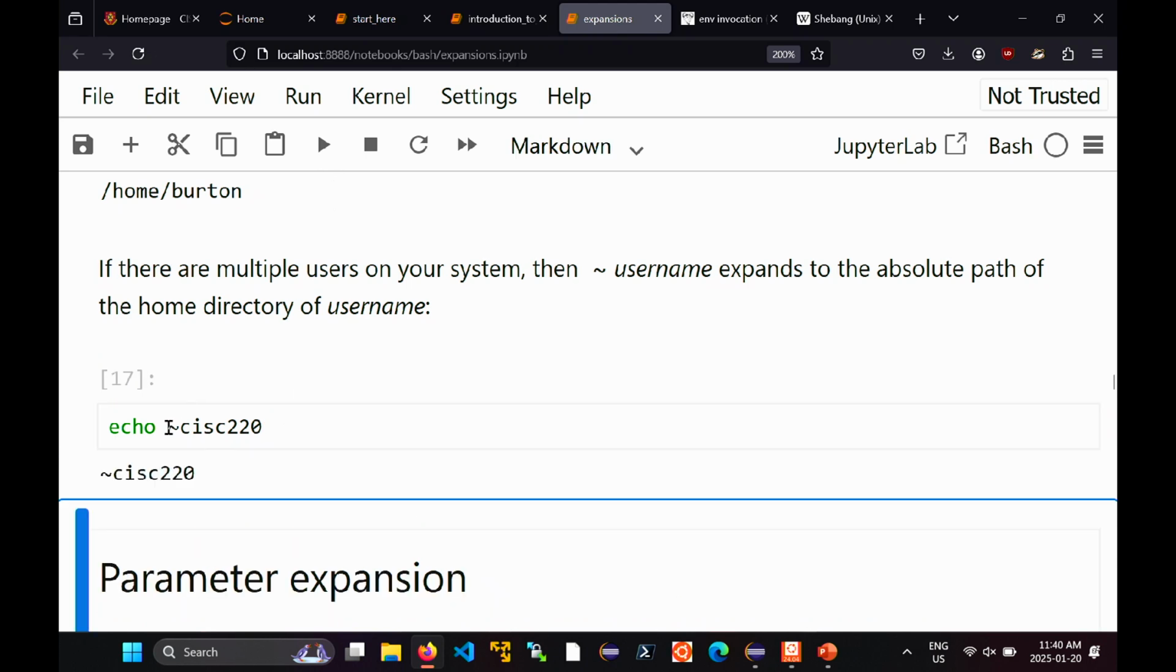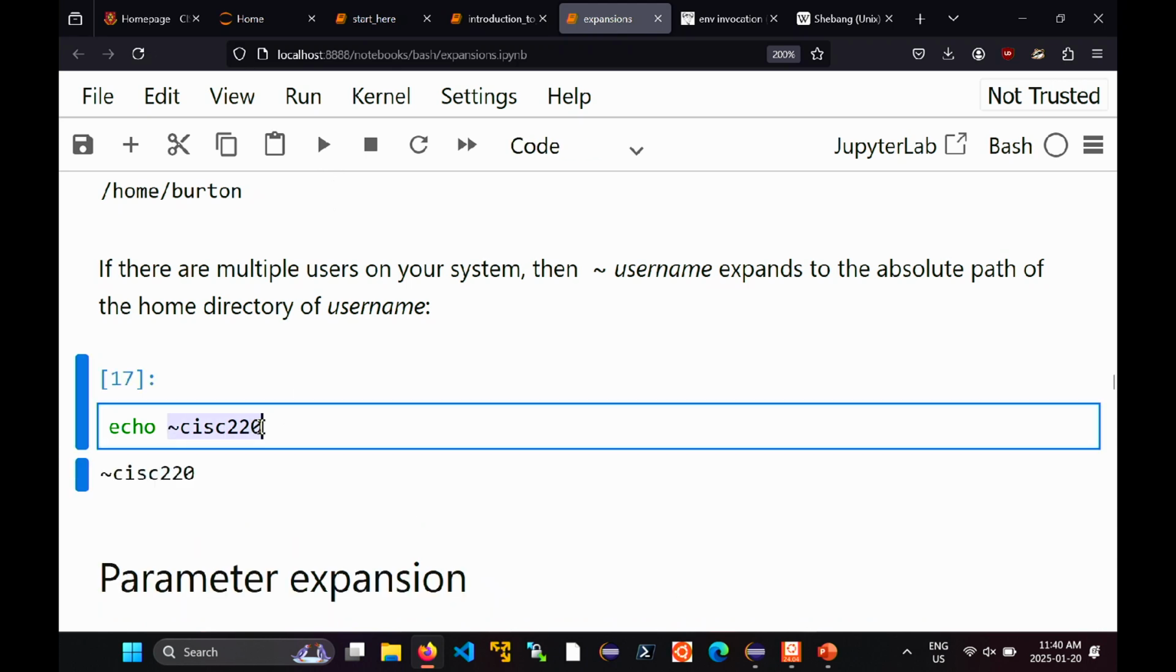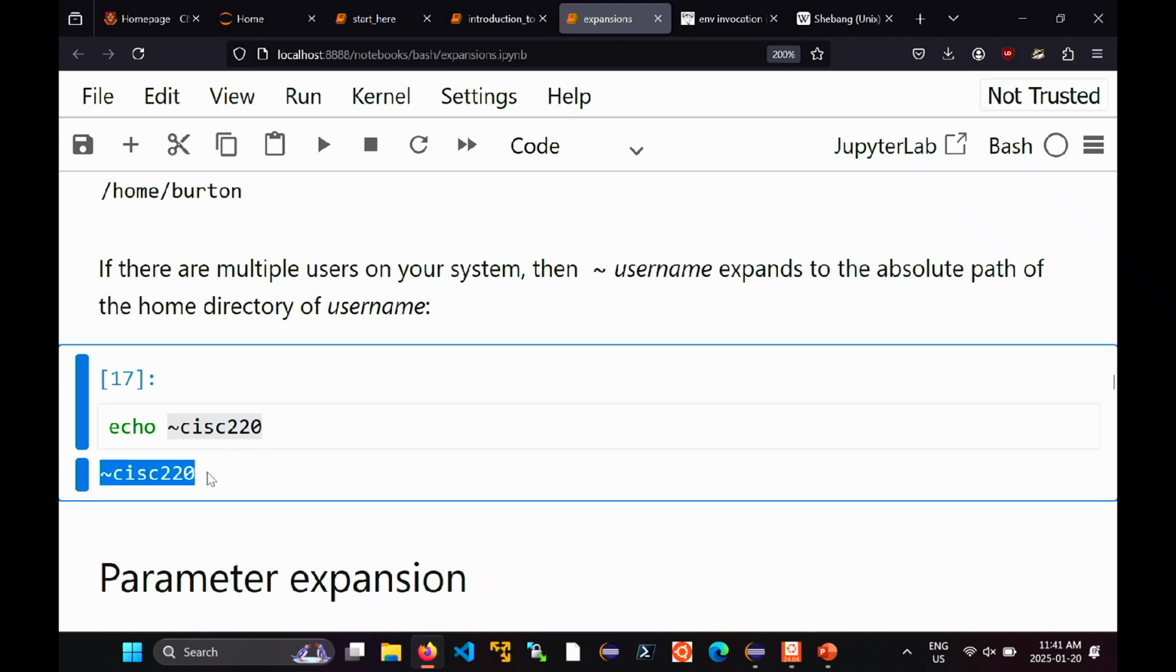Yeah, it doesn't work. If there was a user named sys220 on my computer, then this would print out something like /home/sys220. I don't have a user called sys220 on this computer, so instead the expansion fails, and you get just the string tilde sys220. So again, there's an example of a failed expansion. If an expansion fails to happen, you just get the literal string.